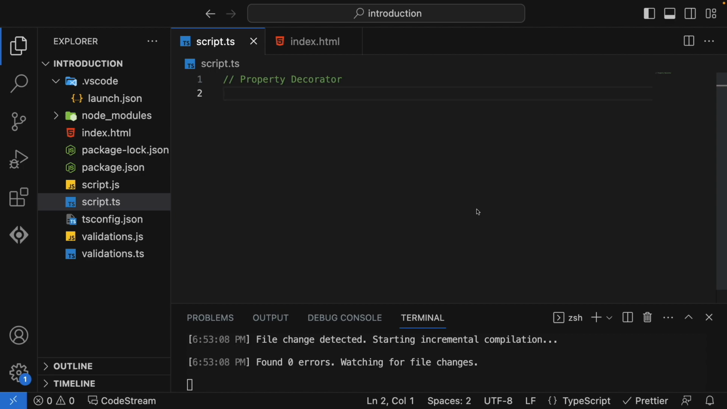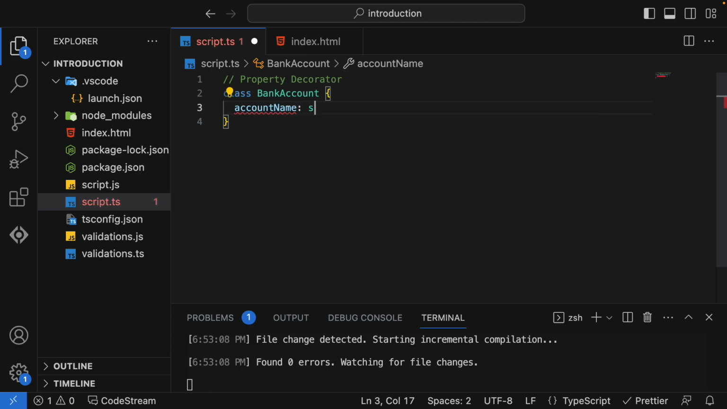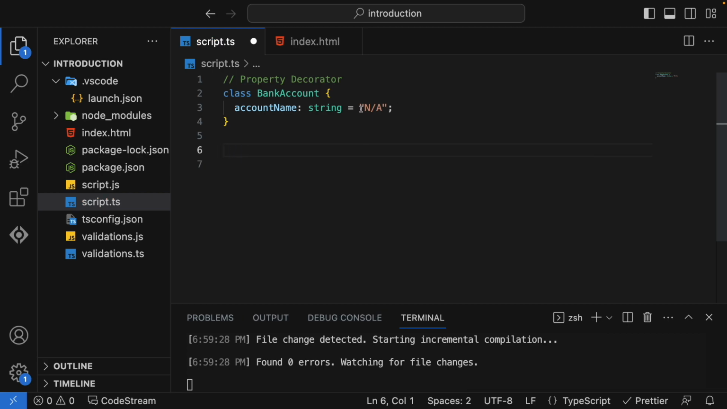So let's try to understand with a quick example by creating a bank account class here, which we have done many times earlier. So we generally have something called account name, which is of type string. Let's say I'm providing a name here. Right now it's not the correct way to provide it because we have the constructor and everything. Just for the sake of understanding, let me provide NA here and let it be initially for now. I'll just keep it like this.